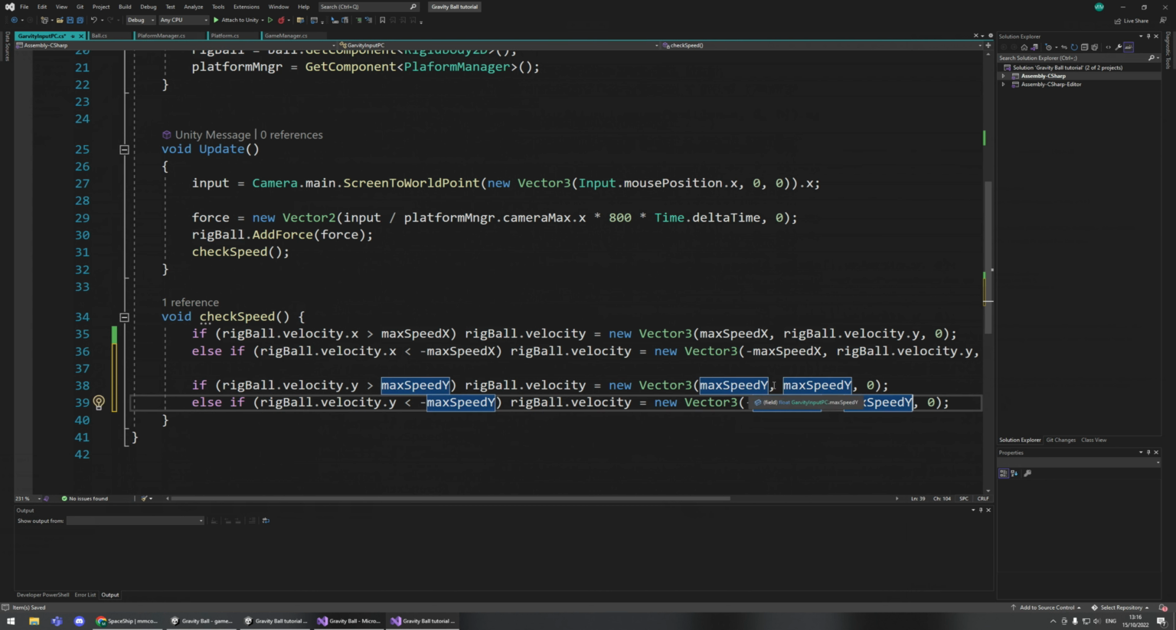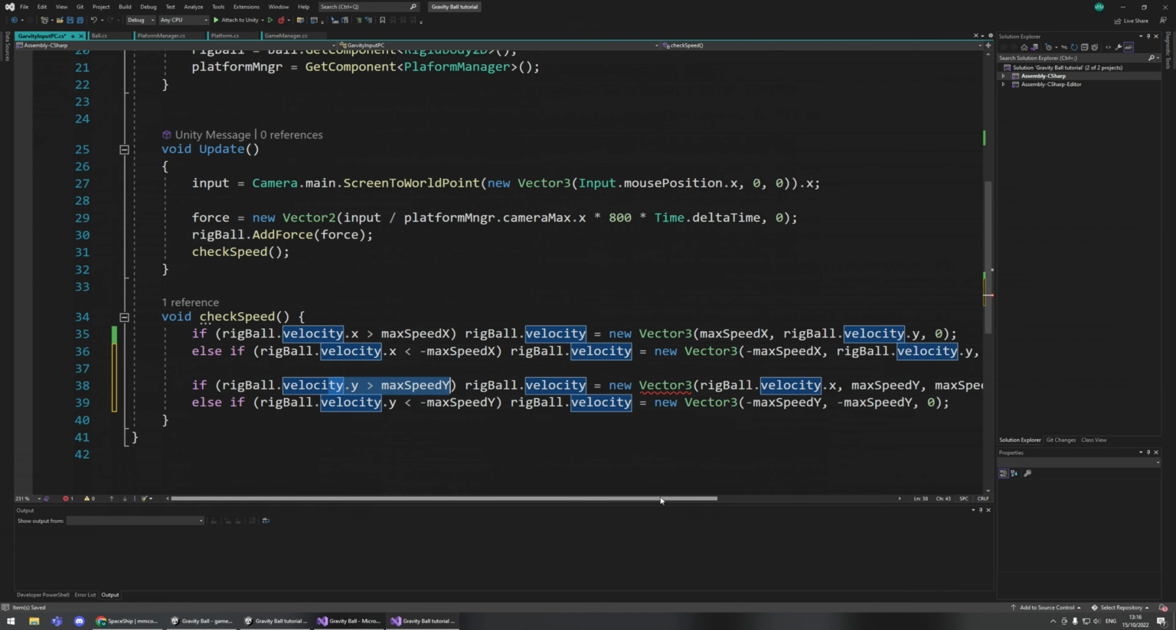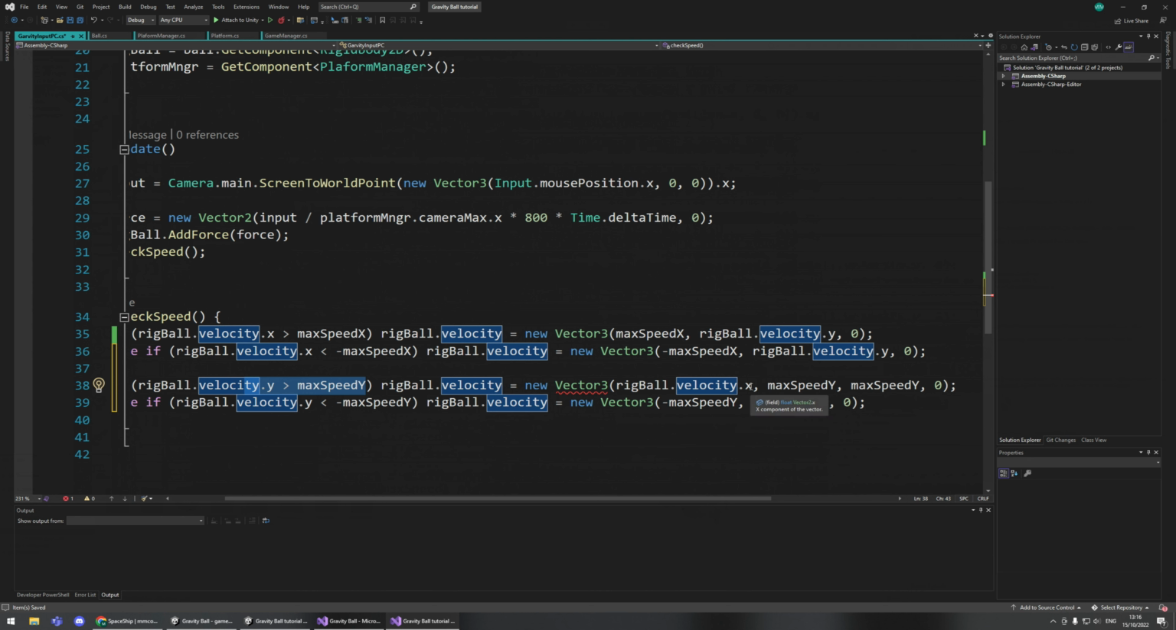Okay. And so what are we doing here? When we're adjusting X, we're affecting X in a new vector. Because now we're working with Y, the X must stay the same. So rigidbody ball velocity dot X. We're saying, okay, if the velocity of Y is greater, then don't touch X, leave it as it is, and only change velocity of Y to the max speed.